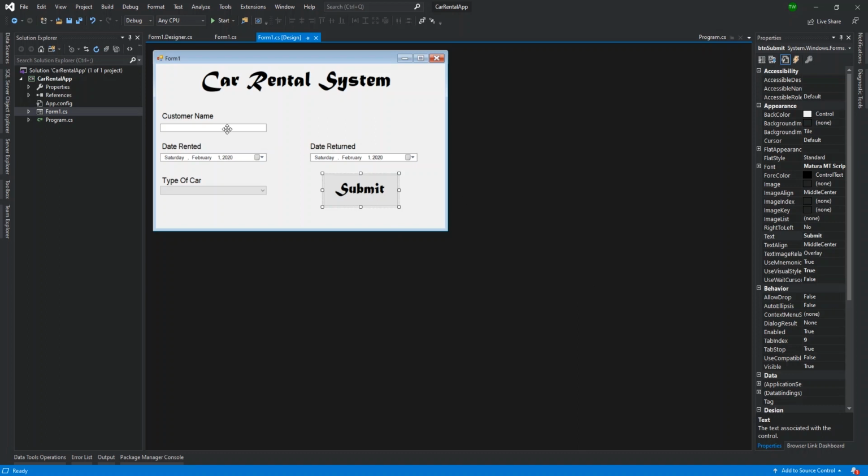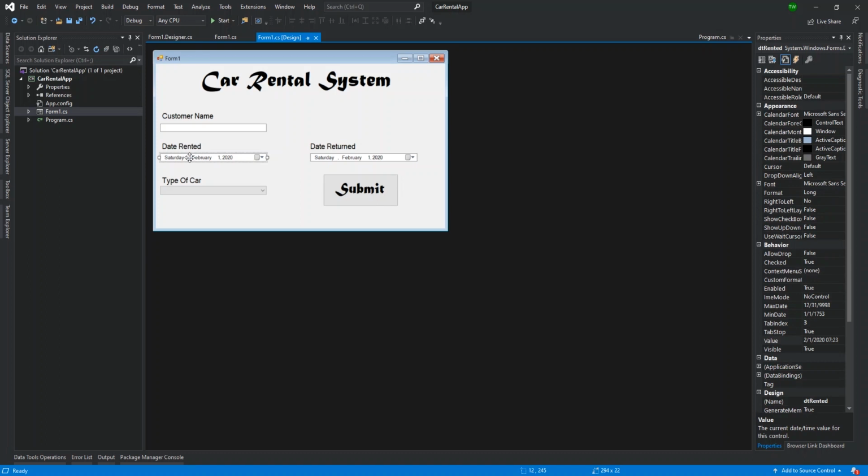So I continued and I renamed my controls. I changed my datetime picker for the date rented to DT rented. The one for date returned, I changed to DT returned. If you didn't do it and you want to follow along, just pause as you need to go along.